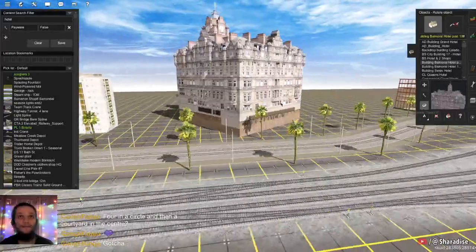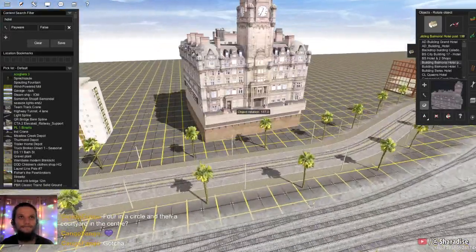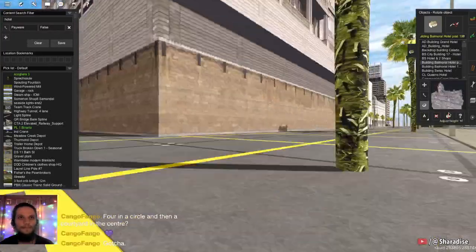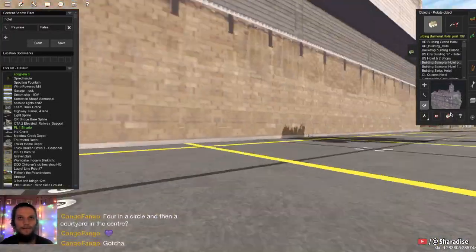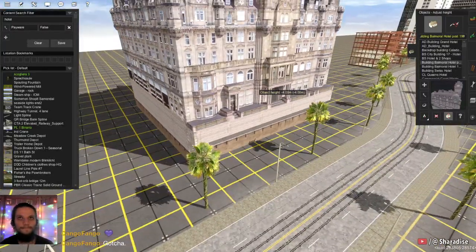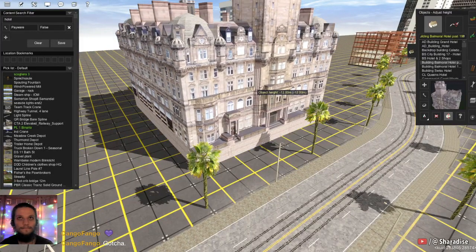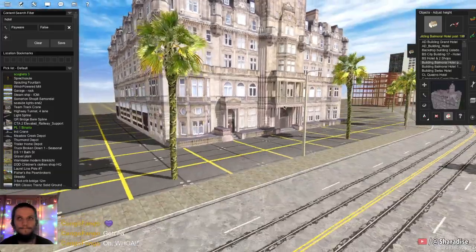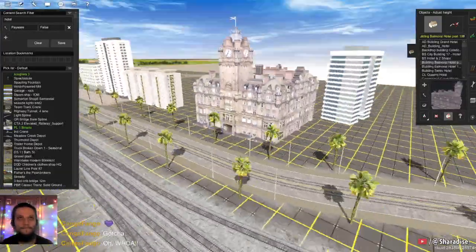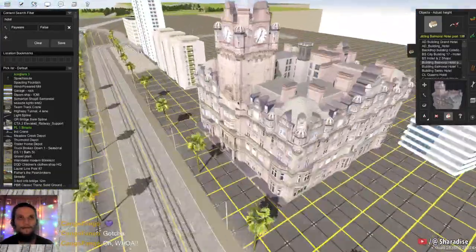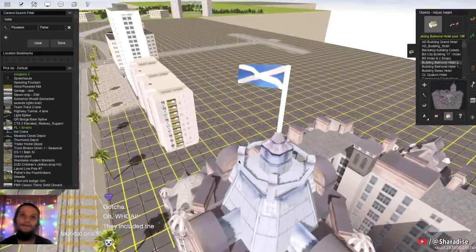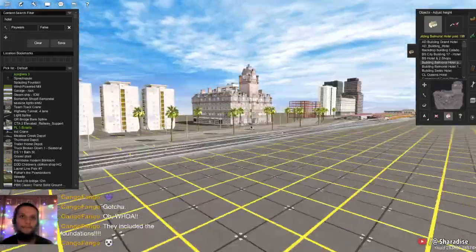Now that is an impressive building. It also appears to be built on some very high foundations. Wait, what flag does that have? Is that the Scotland? Yeah. I mean, the Scotland flag might be a little bit much.